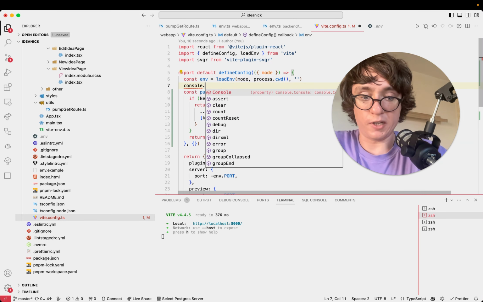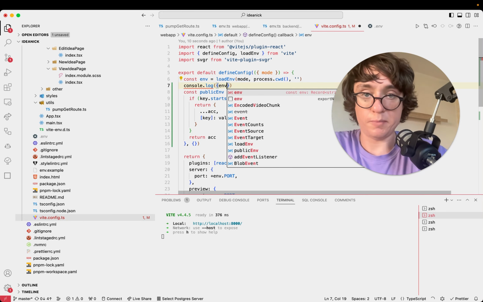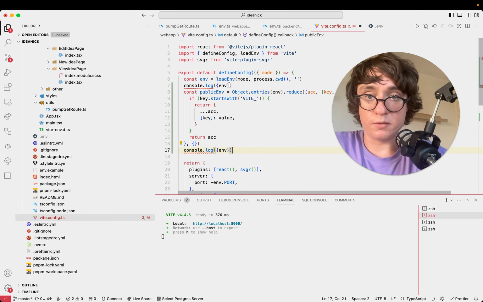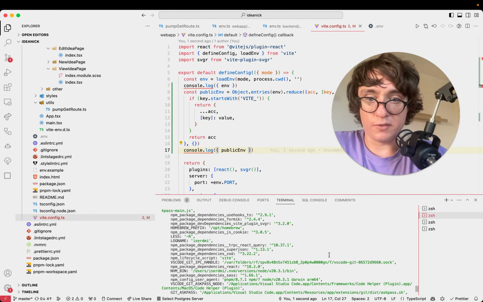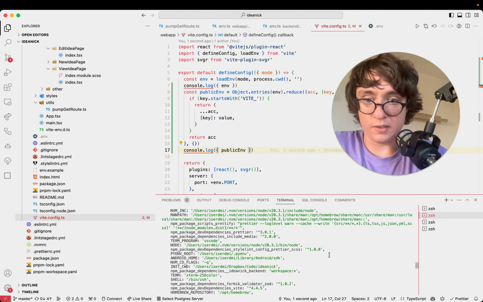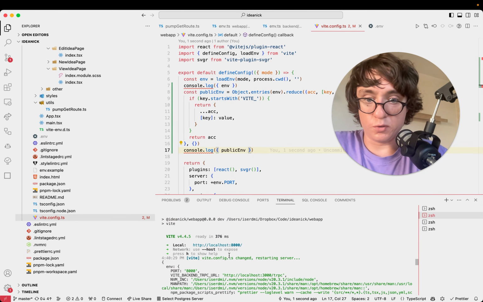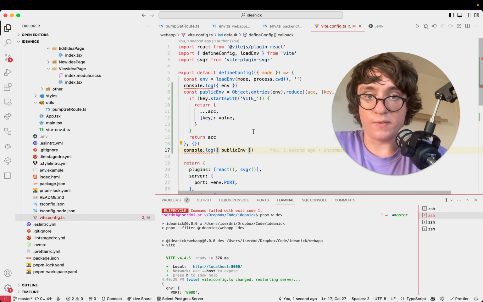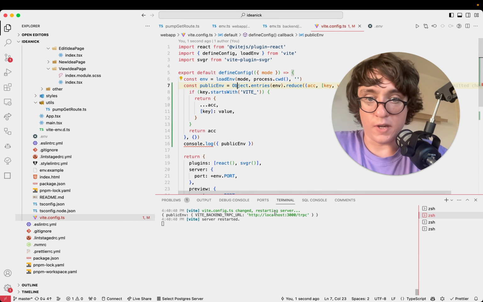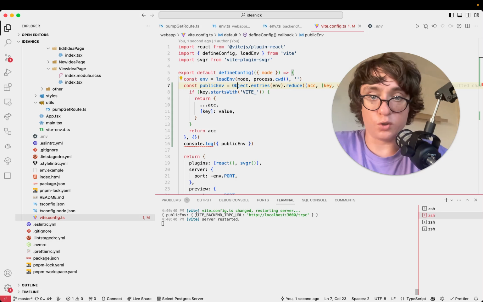We can actually debug this a bit and see what happens. For example, console.log env. Let's take a look. And console.log publicEnv. So here we call it in the console. Probably I have a lot of secrets here. All right, well, in general, we see that in env there's a lot there. Let's remove it. Save it again. And we see that in the publicEnv we only have what's starting with VITE. Here, that's just what we needed.